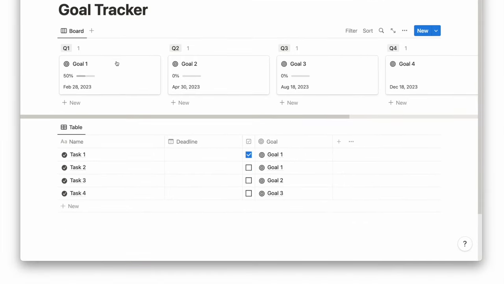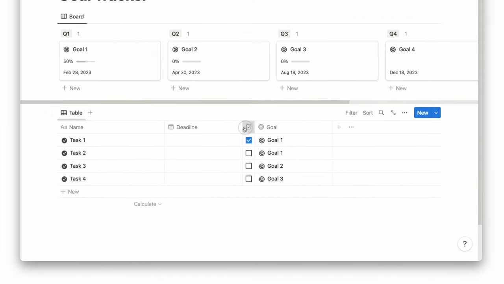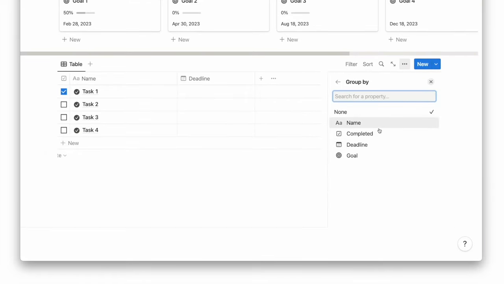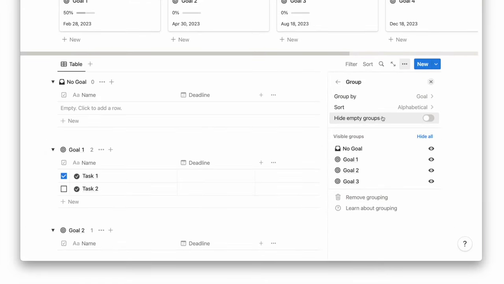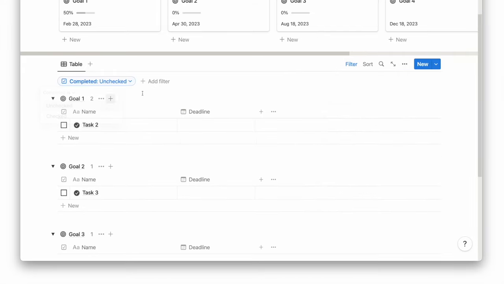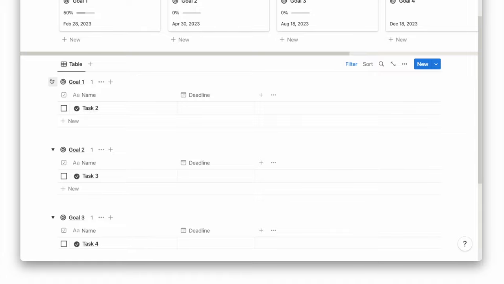For the next action database, we'll keep the table layout, but we'll hide the goal property and instead use the grouping feature to group our tasks by goals. This allows us to have group toggles to show or hide relevant tasks under a particular goal.